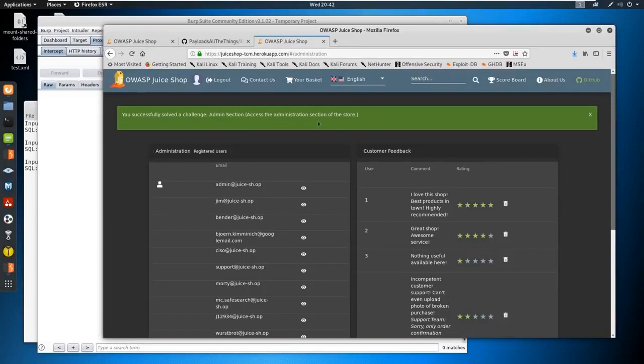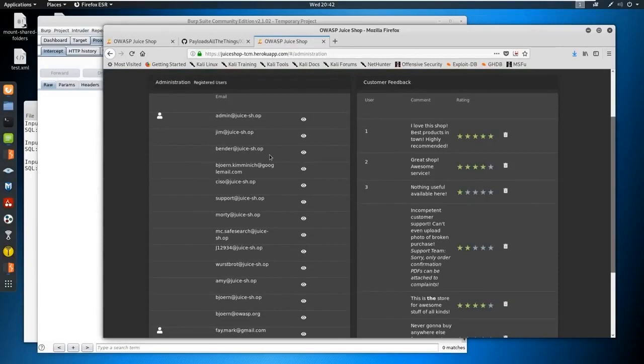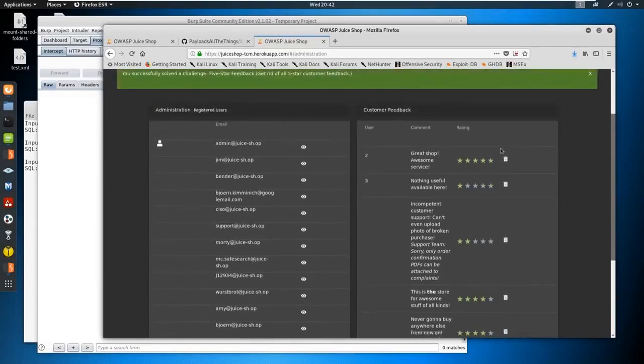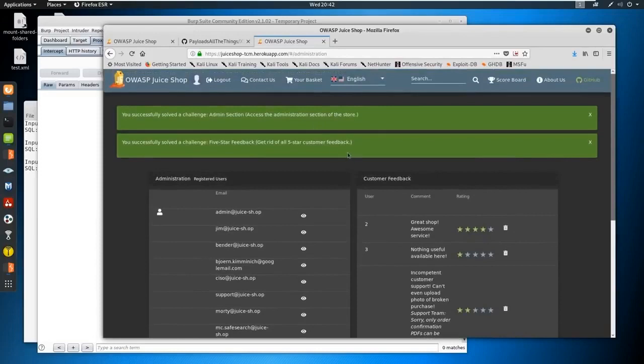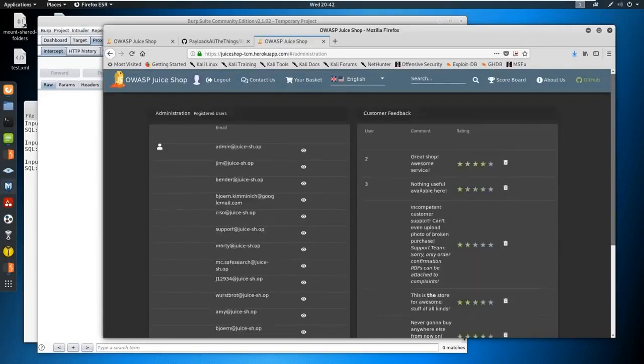Okay, so we're at the admin page. From the admin page, we have a mission that was tasked to us, which was to delete all 5-star reviews. We can take care of that real quick. Screw the customers, screw their 5-star feedback. We're a malicious person, right? So we got rid of all 5-star reviews as well. And what else do we have to do here? Last one. It wants us to log in as the admin user.